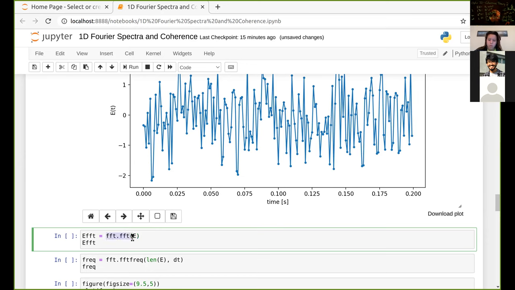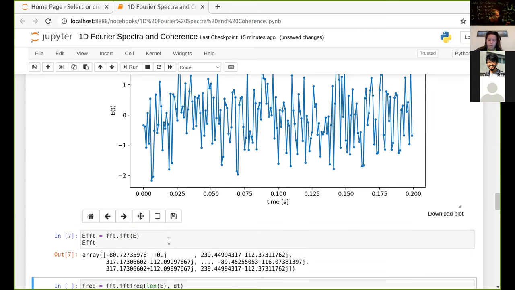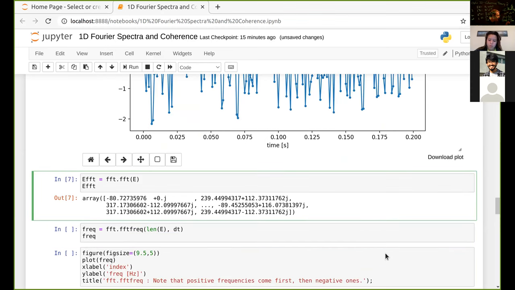So the fast Fourier transform is just a fast way of taking the Fourier transform of this signal. And so I'll do that. I'll take the fast Fourier transform and I'll print it out. And this prints out as complex numbers. So j is the engineering and Python way of writing i, the square root of minus one. And so each of these are complex numbers. And this Fourier transform of E as a function of time, this is like E as a function of omega, or E as a function of frequency.